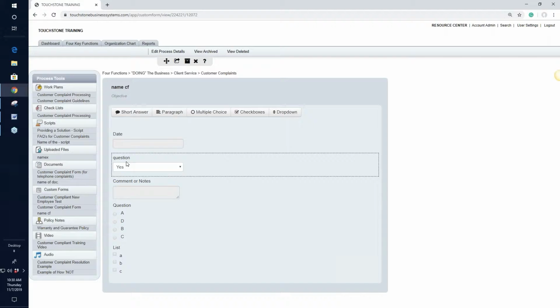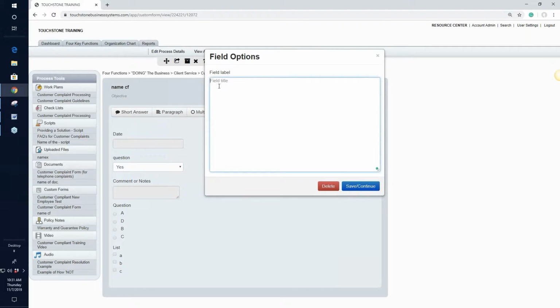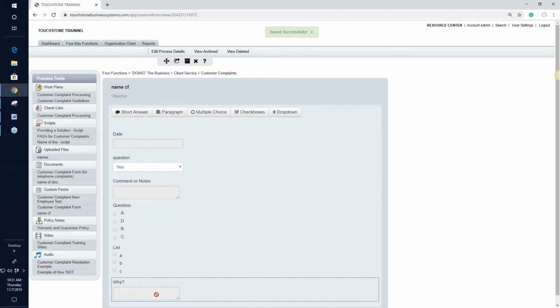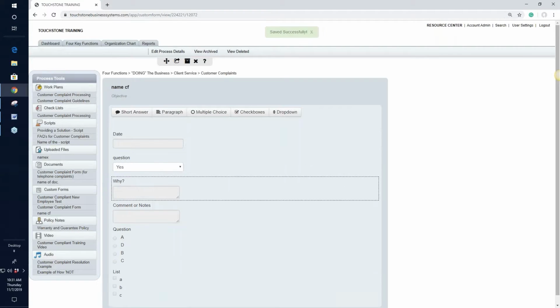If you have like a question that's answered yes or no, you could also do like a paragraph underneath it and put why. So you want them to tell you why that happened. And so for this, I could put this like right underneath this yes or no question.